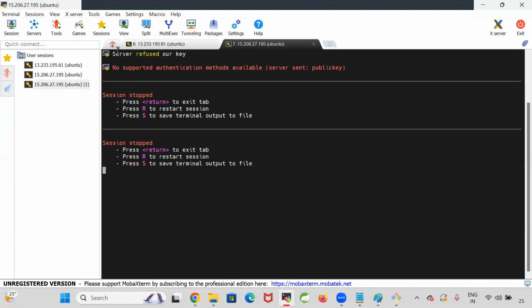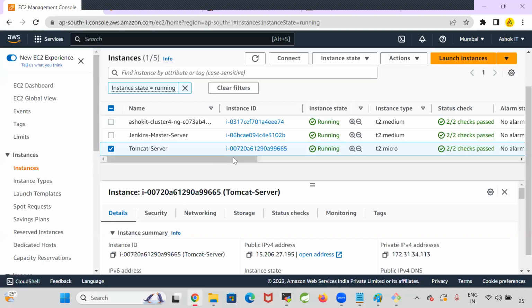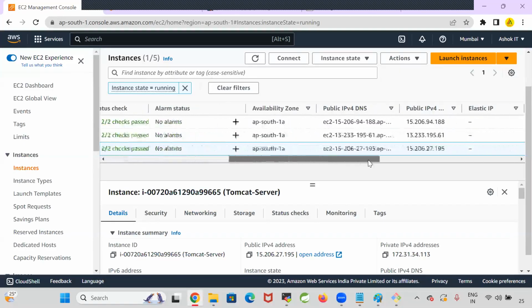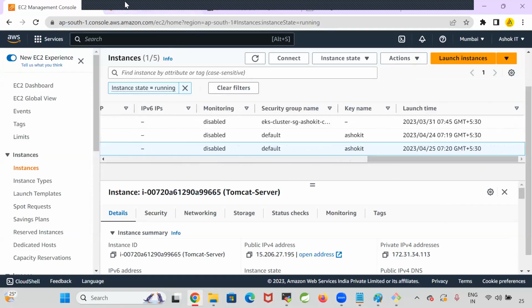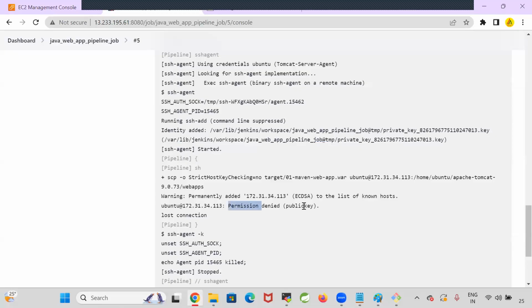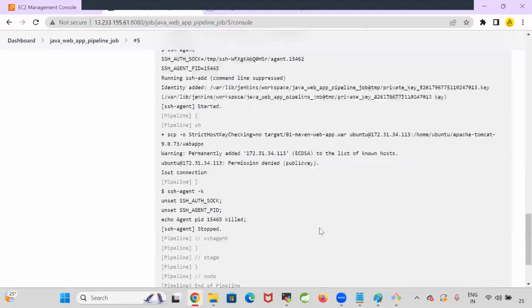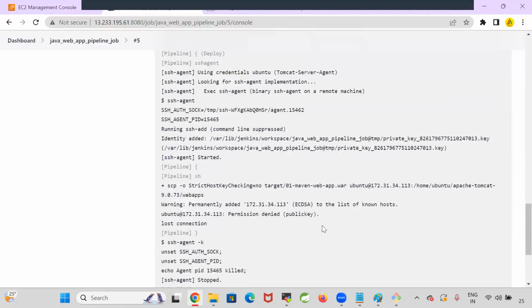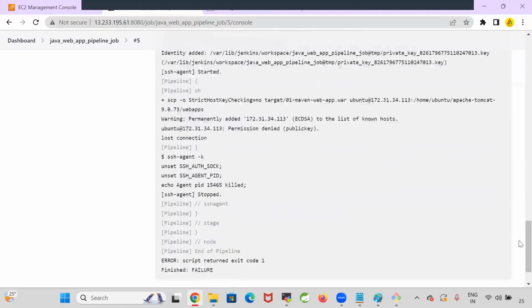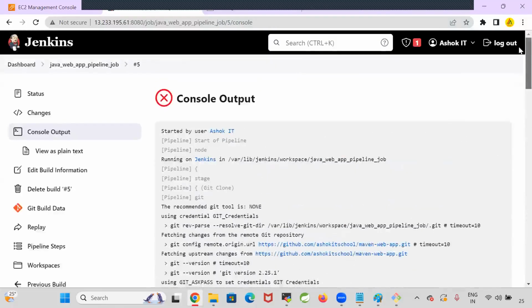No, guys, I'm not able to connect to this Tomcat machine. No supported authentication methods available. Server sent public key. It is not accepting my key pair. The same issue, our Jenkins pipeline is not able to connect to that machine. Permission denied. So the key pair, whatever we have configured, is not working to connect with the Tomcat machine. So we need to set up a new Tomcat machine.